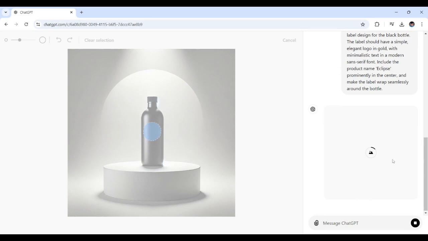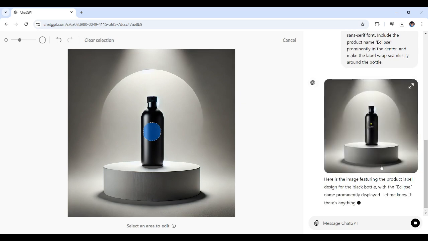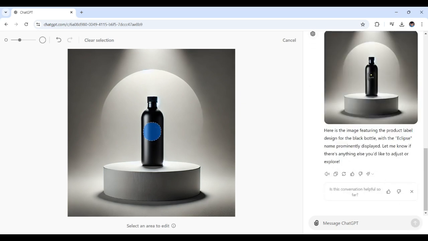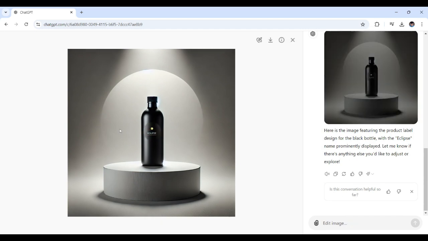There we go, as it's currently processing. So let's give it a moment to work its magic. So once the label is ready, we'll see how it enhances the overall presentation of our product. So this might take a while. So as you'll see here, let's click it here. See? As a result, the specific area is about the same photo. But this area right here has been edited with the logo.